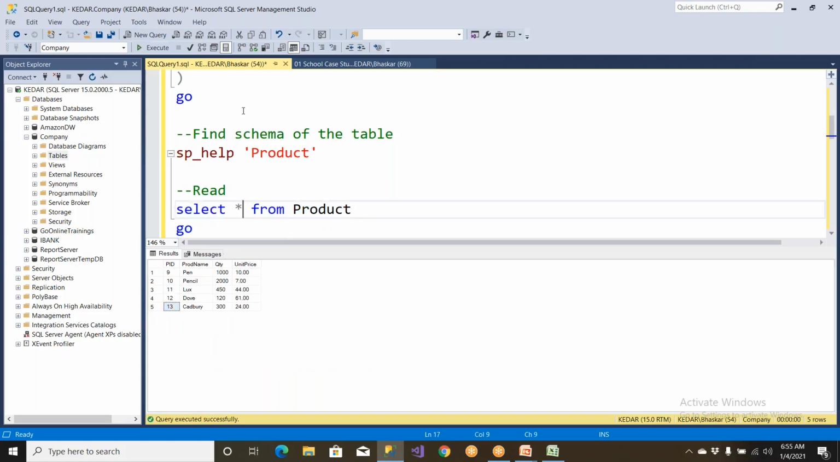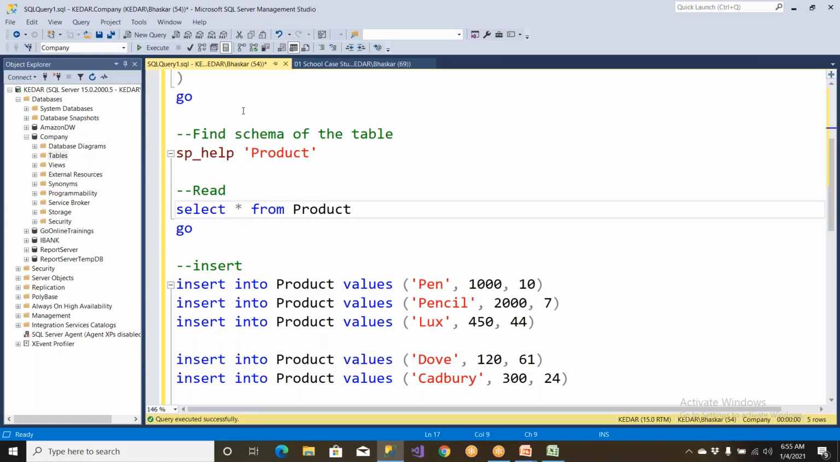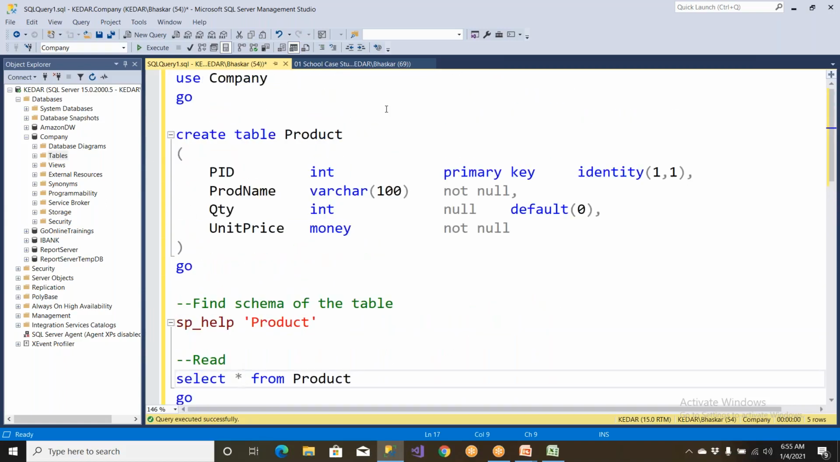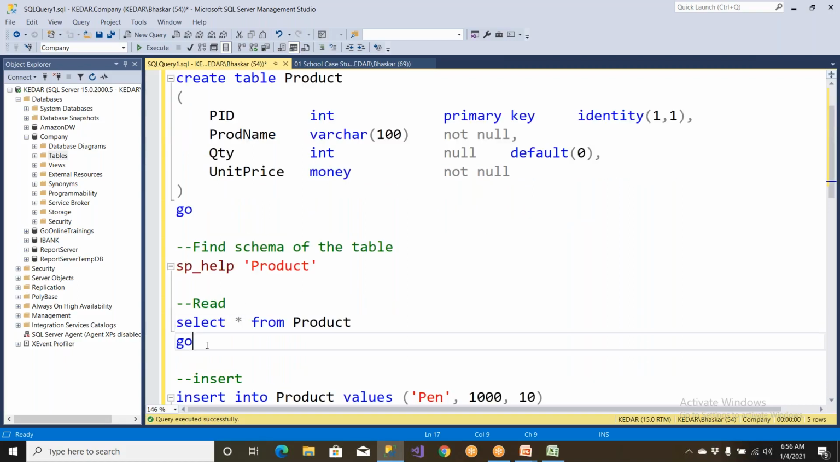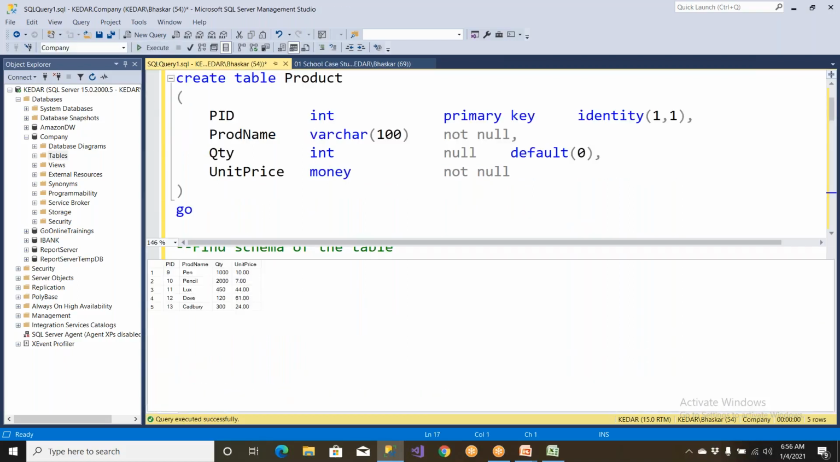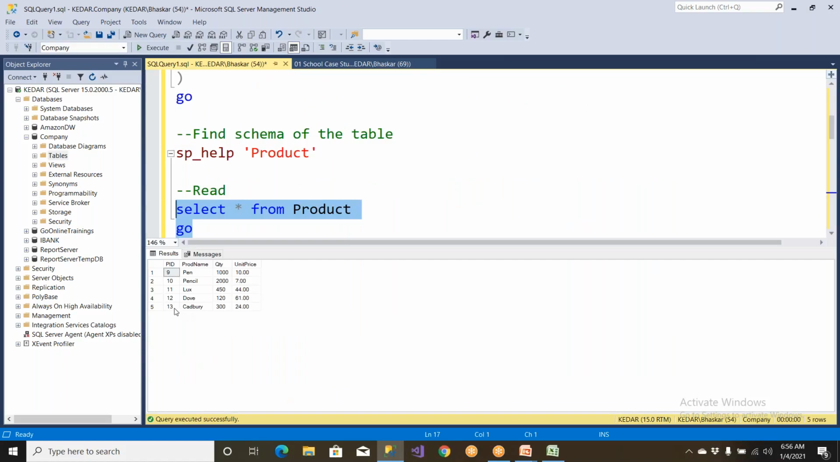So when you delete the data, one minus point of the identity column is that if you delete any row, that will not be inserted again. That means the same number is not repeated in the identity column. For example, I have the last values 12 and 13.